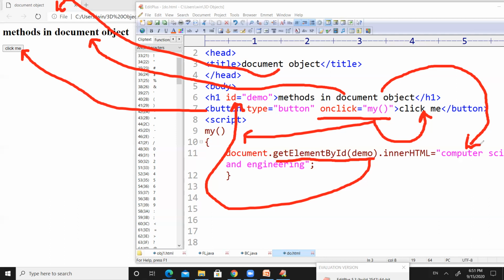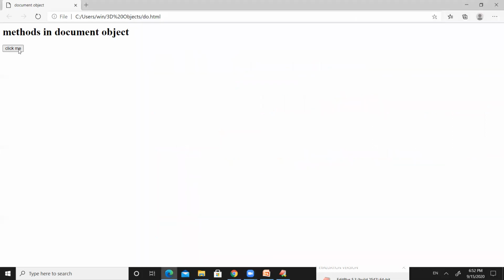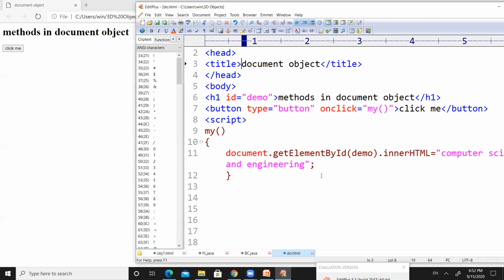Now I am going to add something to this program. So let us clear all the drawings I have written over the screen. I have cleared all the drawings on the screen. Now let us observe when we make a click on this button, whether it will rewrite methods in document object with computer science and engineering or not. Let us make a click on this one. Please observe. One second, it is not working. Let us see.